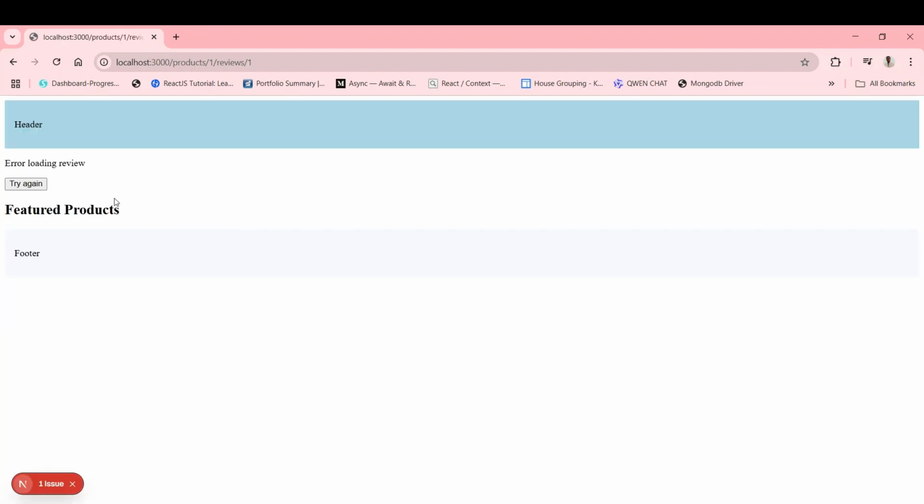Here you can see that we have already added a Try again button, and we will click over here again and again, so that we can render the content which is not loaded currently, because it is showing the error loading review. So let's click on this. Here you can see that we are finding the issue on the client chart.